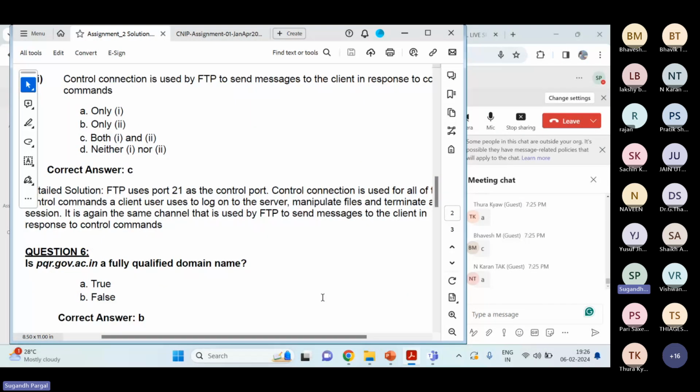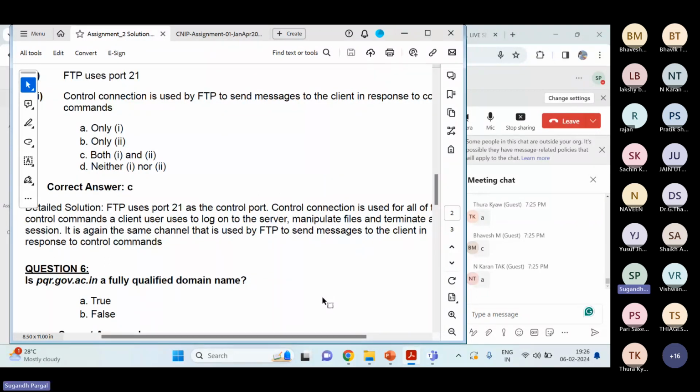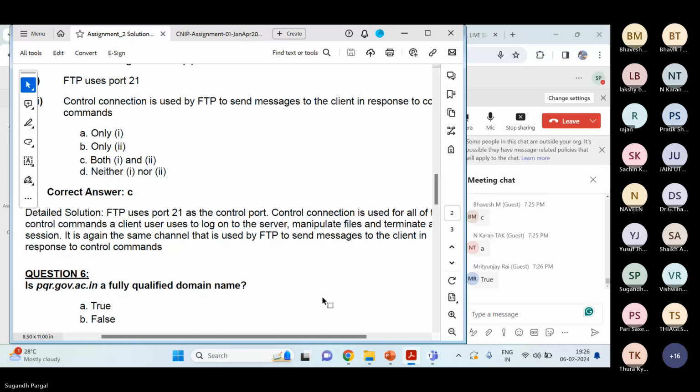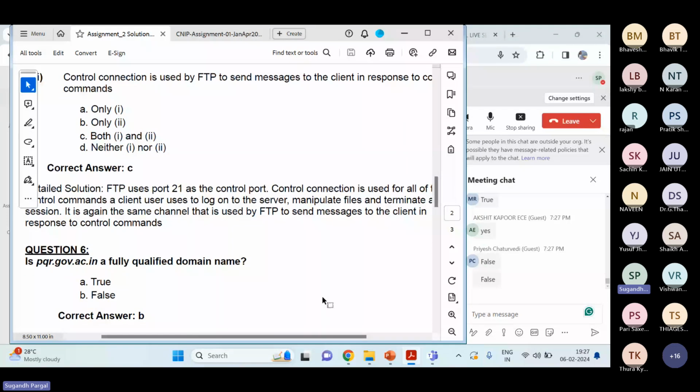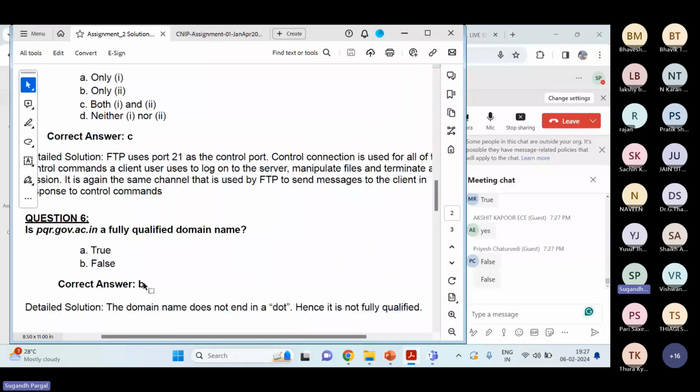Is pqr.government.ac.in a fully qualified domain name? The fully qualified domain name is the domain name which ends with a dot. Unless the domain name ends with a dot, there is no dot after "in", so it is not a fully qualified domain name. The answer is false.